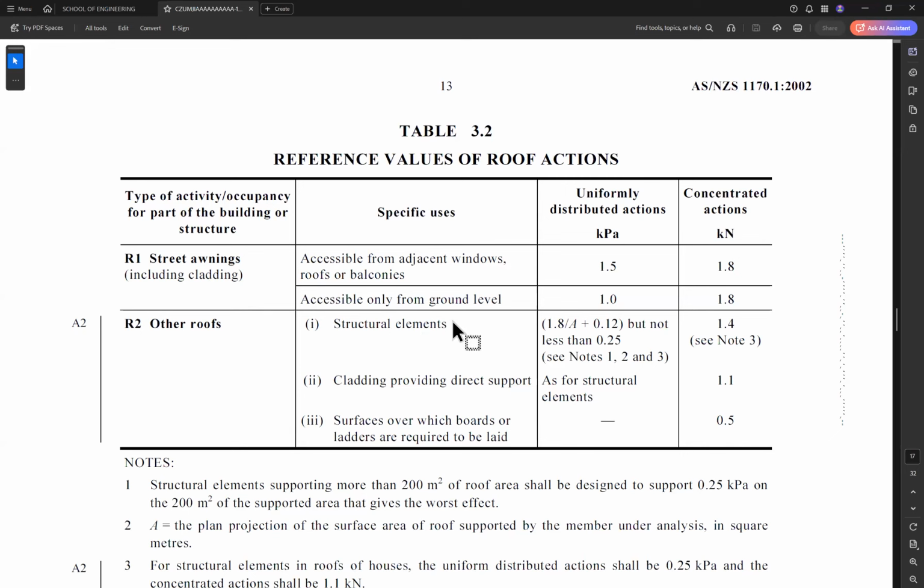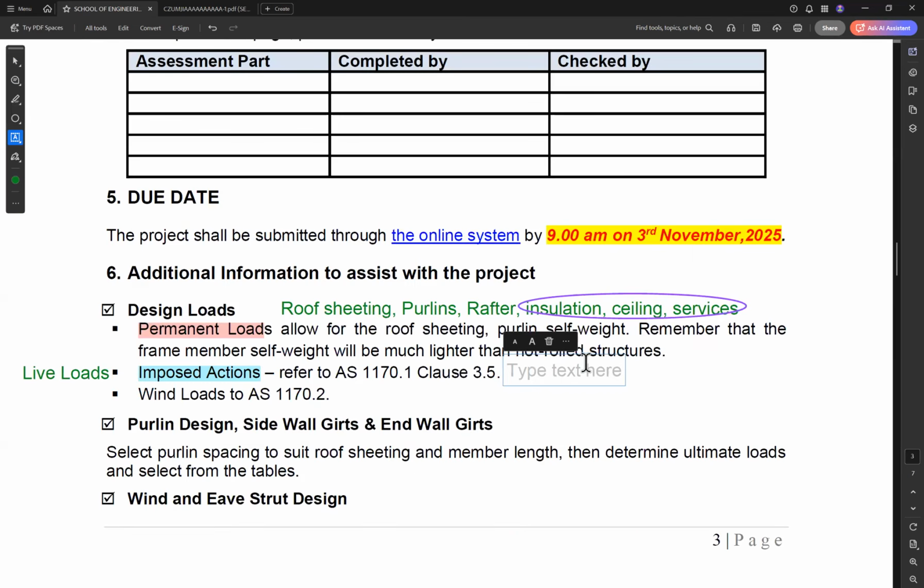We are designing structure elements, components. So the formula for our roof live load is 1.8 divided by A plus 0.12, and should be more than or equal to 0.25 kPa. Okay, so this is the formula we should be using for live load. It is 1.8 divided by A plus 0.12 in kPa.